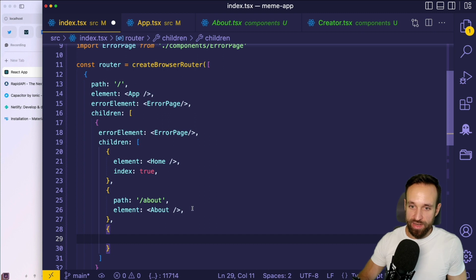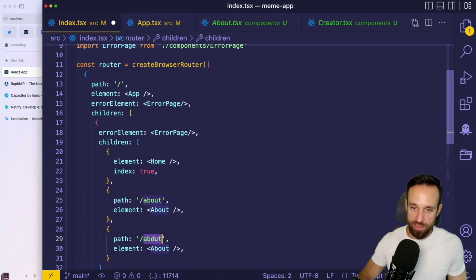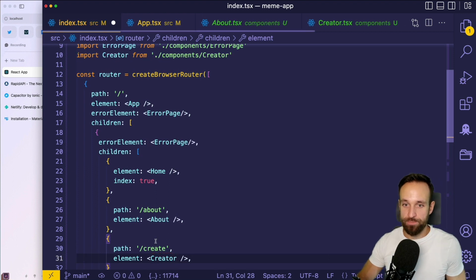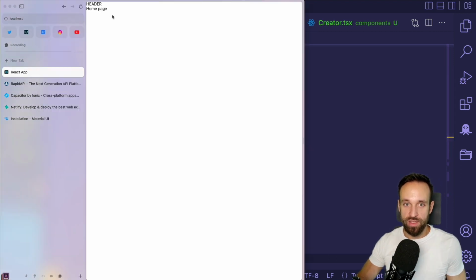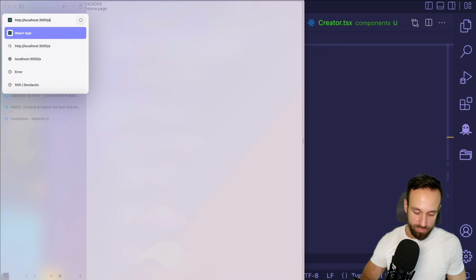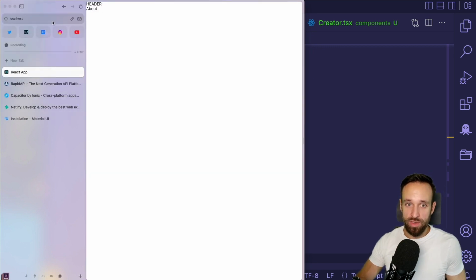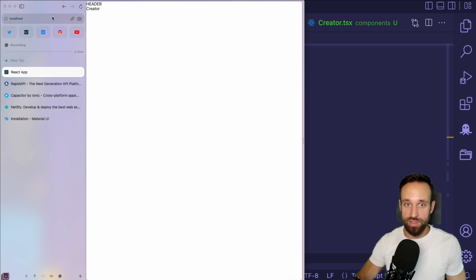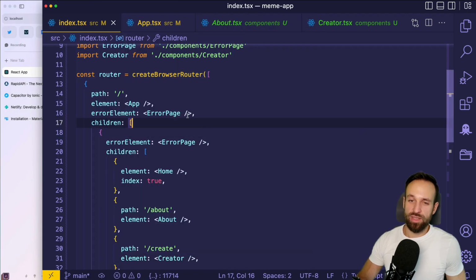Additionally, we added another element. I think we added the creator. So let's make this available under create. And then we have our routing here. So let's see, we're at home. We can go to about, we could go to create, showing creator, and then we could go to something that doesn't exist and we would see our 404 page. Nice, that is a good starting point.